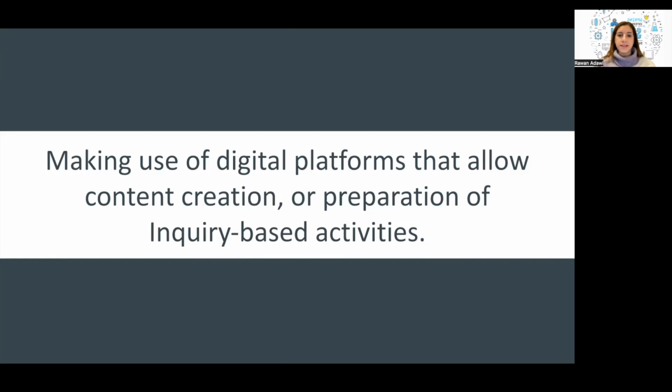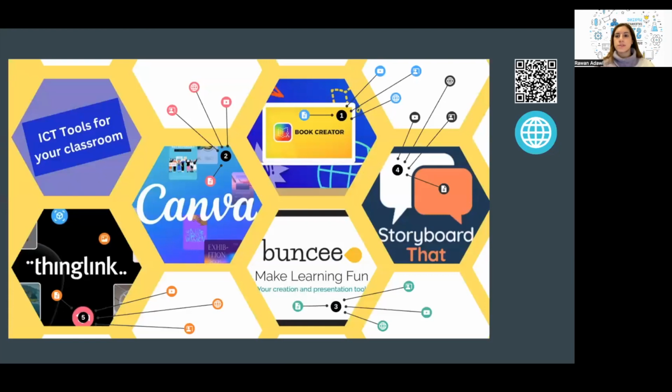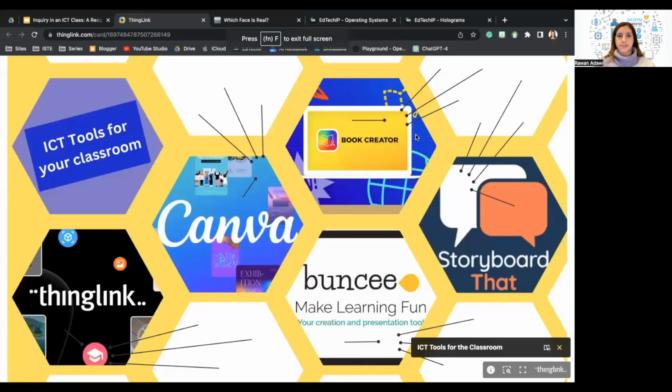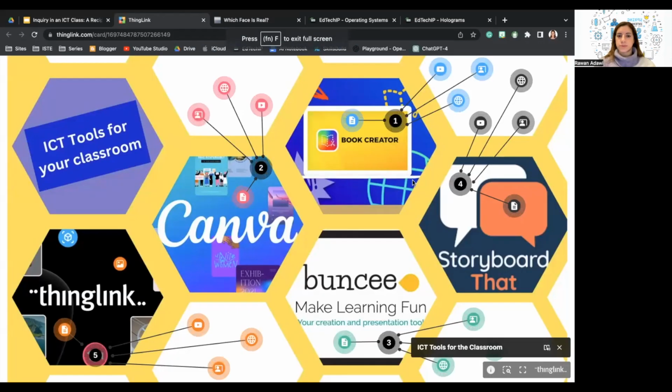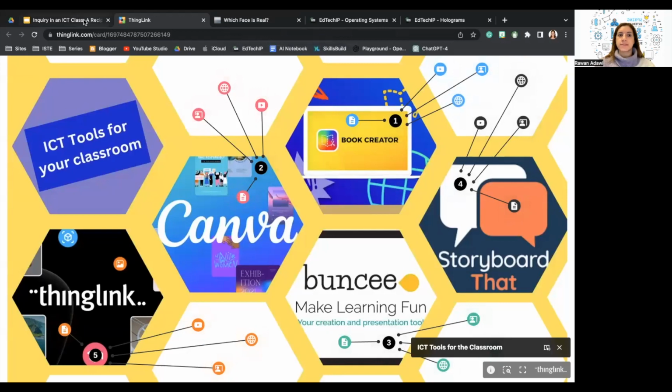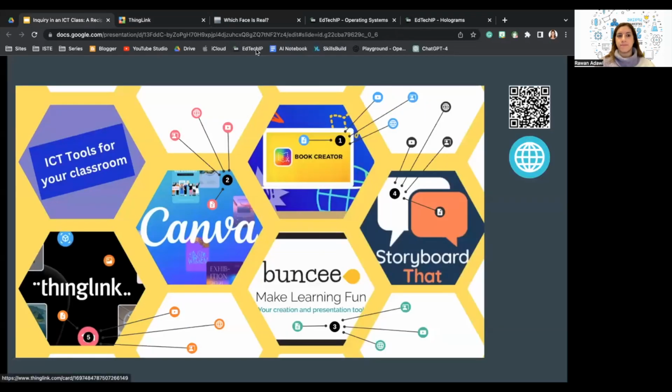And to prepare for that, you want to use some digital tools such as ThingLink. I used this as a choice board in my recent PD session with the teachers, but you can also use ThingLink for inquiry to prepare activities for your students. I will show you what ThingLink does. This is the page, so make sure to download my presentation because you have the links in them.